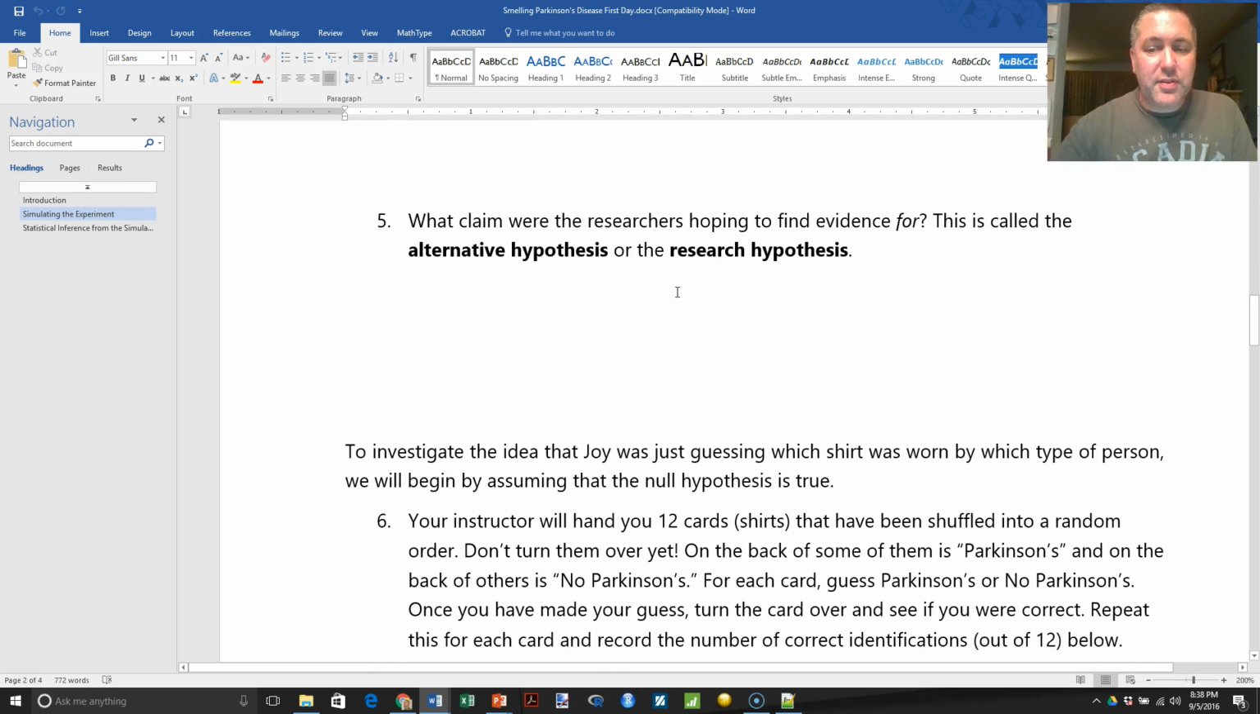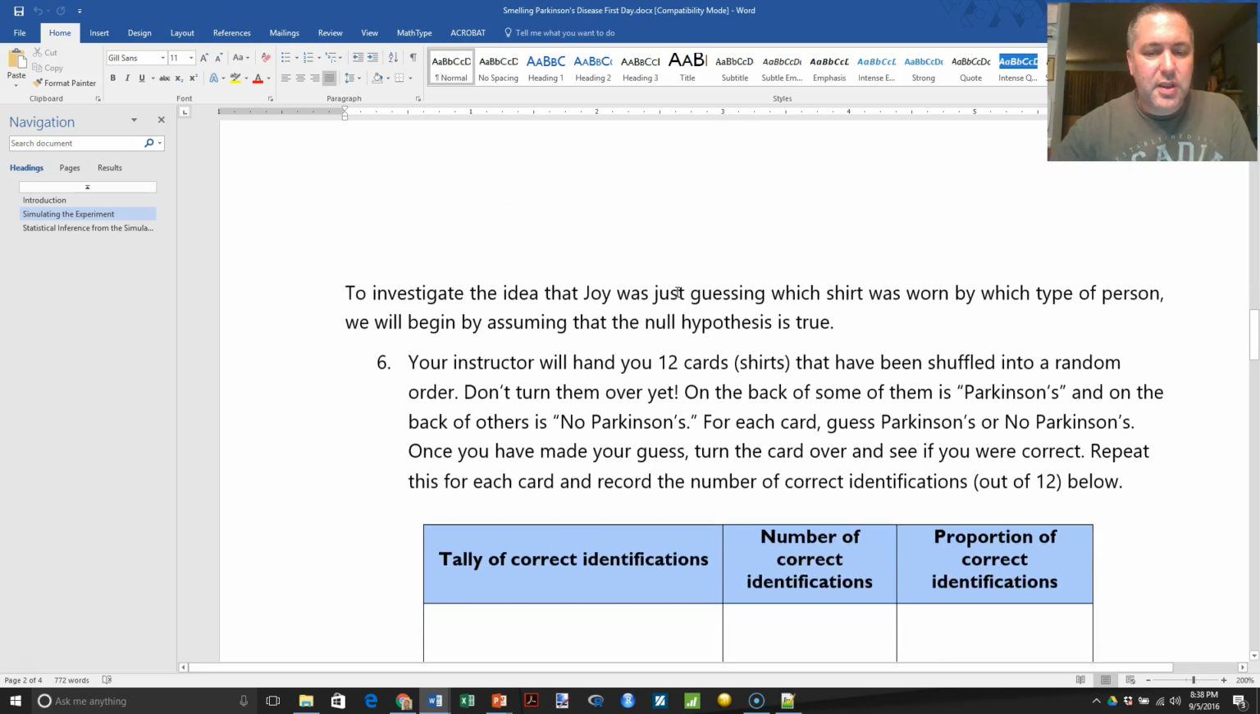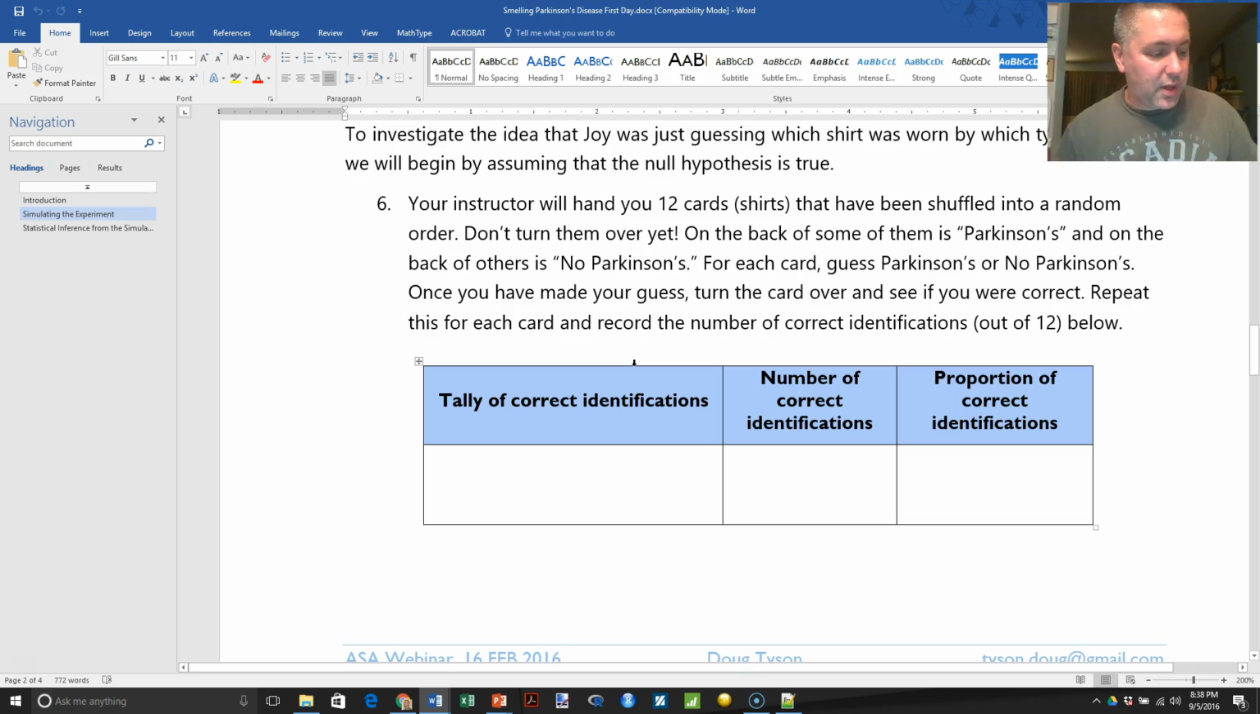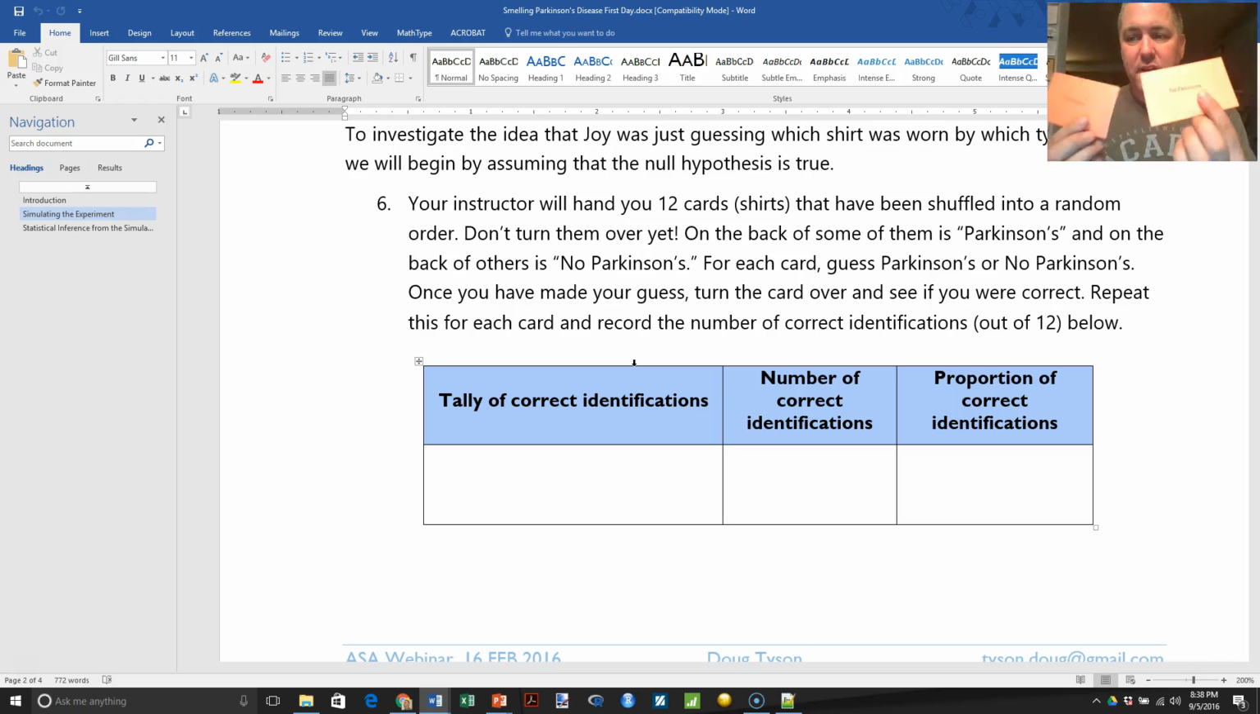And question 5, the alternative, of course, is that Joy can really tell. She can smell Parkinson's. And so then I have students simulate. So here's where the cards come in. You'll need sets of 12 cards, 6 of which say Parkinson's and 6 of which say no Parkinson's. So just like this, I used a printer and printed them out, but you can have students create them, give them 12 cards and have them write Parkinson's on 6, and no Parkinson's on the other 6.